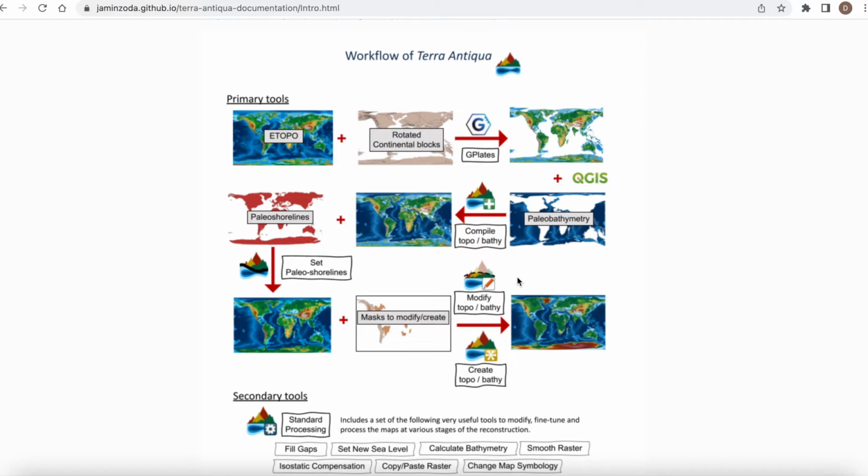Here, I will work with Modified Topo Bathymetry. There is another video dedicated to Create Topo Bathymetry. The link is in the description and in the manual.